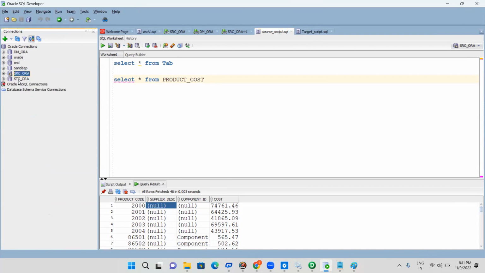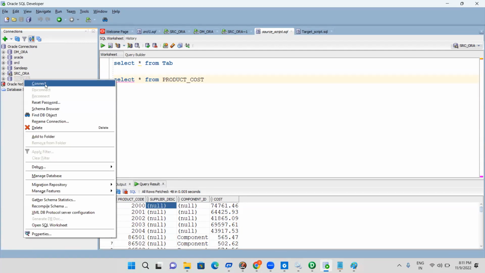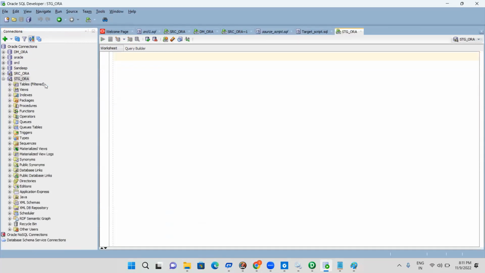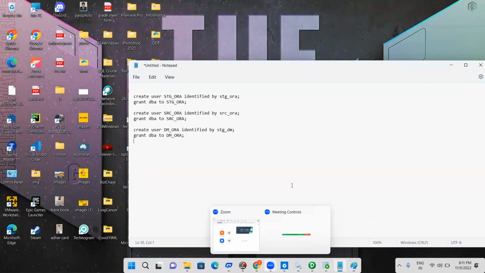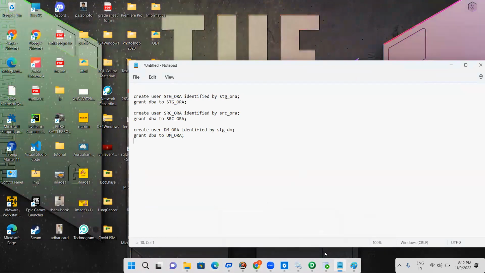Yeah, Chetan. Now try to log into stage underscore aura. That means I'm trying to log in to the stage, because I need to create the stage tables and load the data for them. For that, where are my files? Yeah, here, in the file manager.